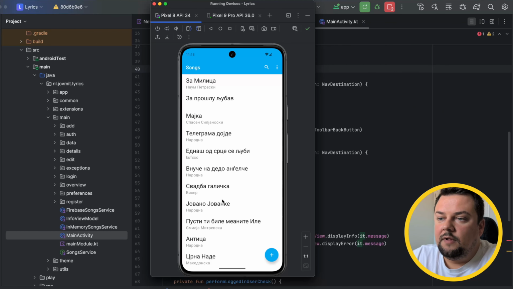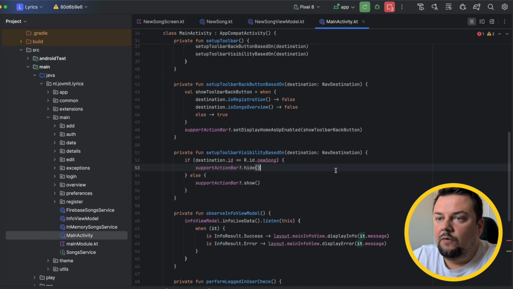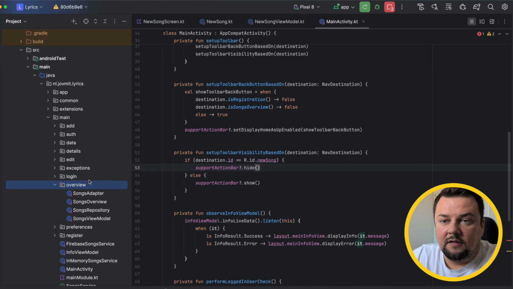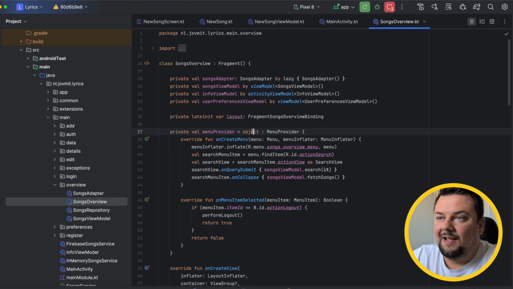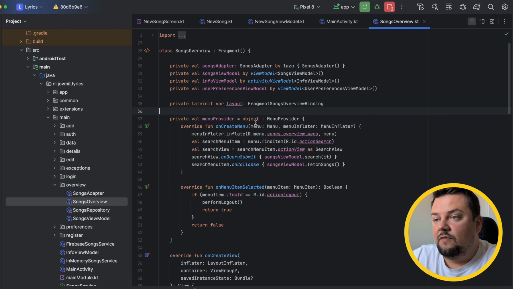Now, that's cool. Now let's actually focus on this overview, which is in this overview package, songs overview fragment. So we're gonna work on that next. What's important or interesting here in this fragment is the search, which is something that I would like to improve as well. And yeah, let's focus on that next and see how that's gonna go.